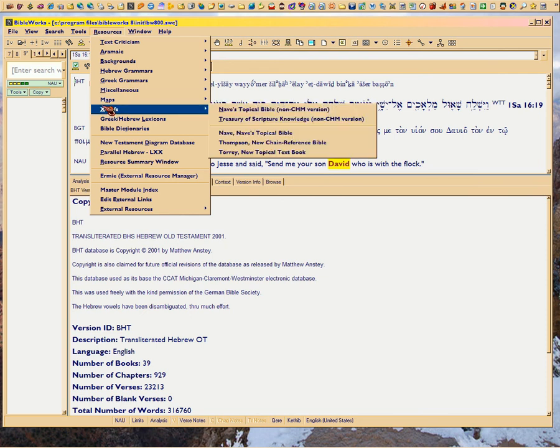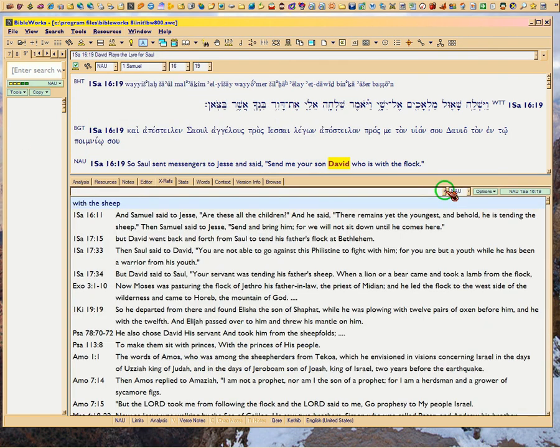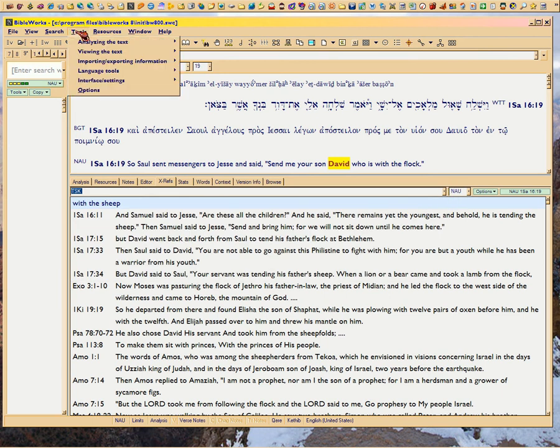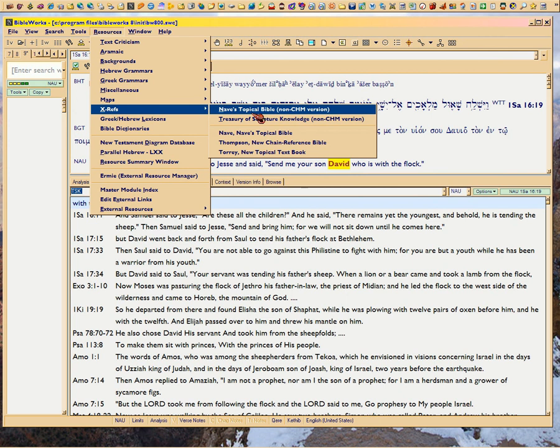Alright, then we come to cross-references. These are the different kinds of cross-references. We saw that already here in the cross-reference thing where you had a choice. But your choices are more limited if you access it through resources, because they don't index all of them in the same place. You got Nave, Treasury of Scriptural Knowledge, which I like, the non-CHM version in particular I like.